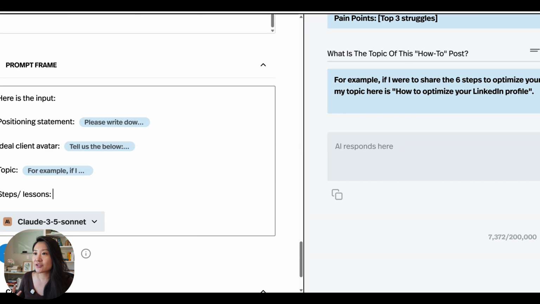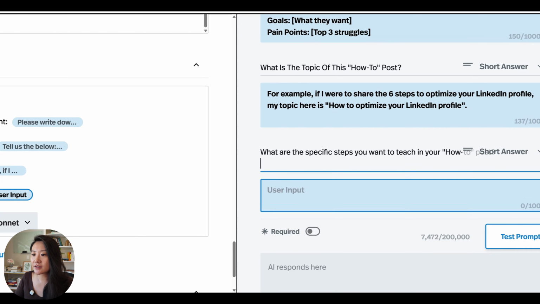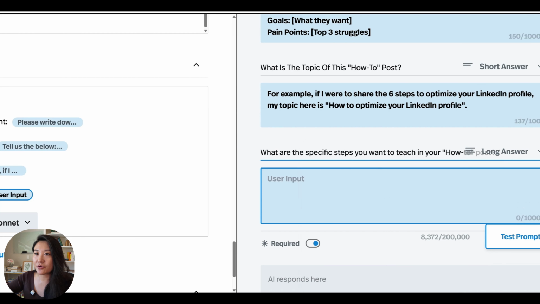But what I like to do as another path is if I do have inputs to share, I do like to add my own take on this. So whatever original ideas or value I want to share in this post or I want this post to cover, I would put it here. So, specific steps, specific lessons, my unique framework, method, whatever that goes in here. Okay, so let's also add a user input and let's go back here. What are the specific steps you want to teach in your how-to post? Required and long answer. So here, I'm also going to share some context here to remind me.